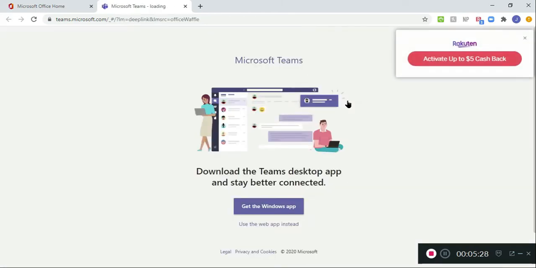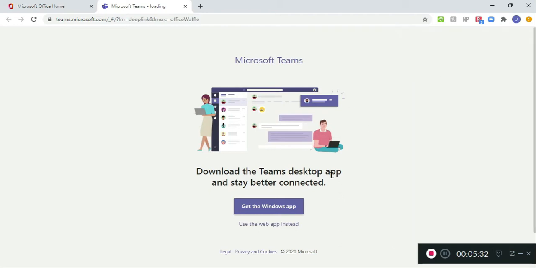That'll open up a new tab or a new window, and Microsoft Teams will open up. Now, it might ask you if you want to get the Windows app, which is a desktop app, so that you don't have to use the browser every time, or you can use the web app instead.